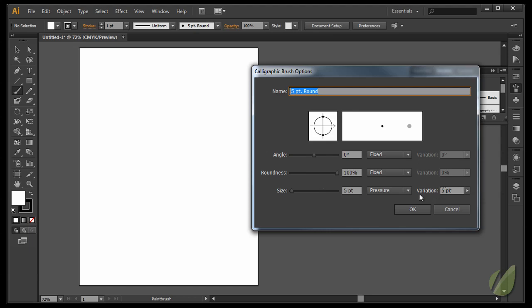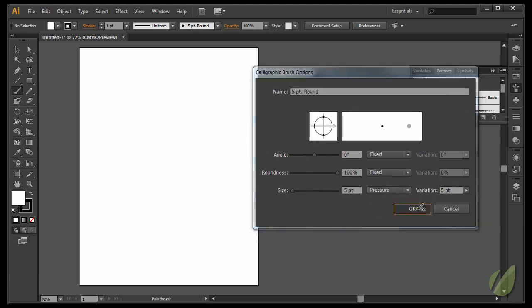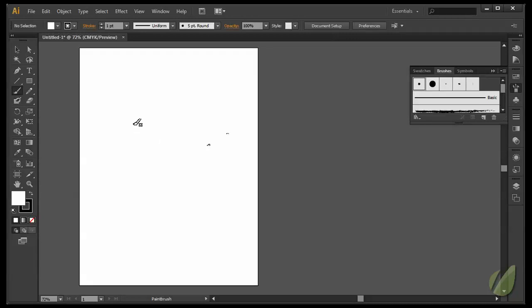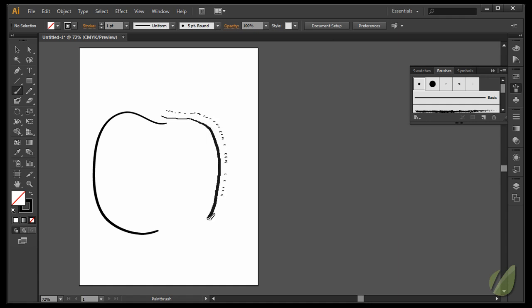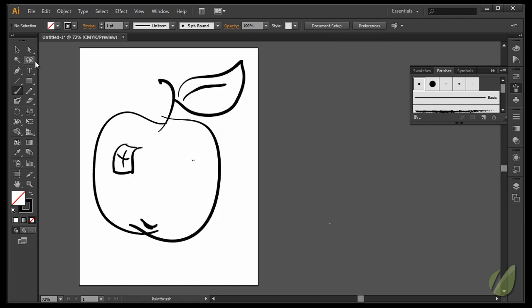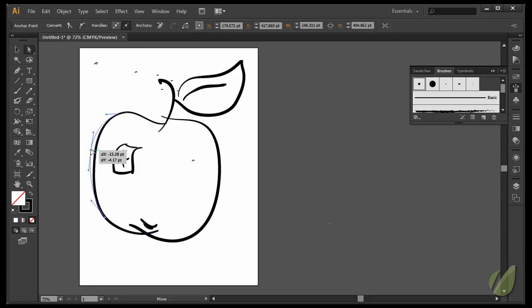That's the upper limit of change that is permitted according to pressure. Now I'm going to just very quickly sketch out a piece of fruit. And as I add more pressure to the line, the stroke becomes thicker. As I brush lightly, it's a very thin stroke. Now the advantage in Illustrator is that these strokes, as I mentioned, are completely vectorized. So it's easy to go in and manipulate them as points on those curves.